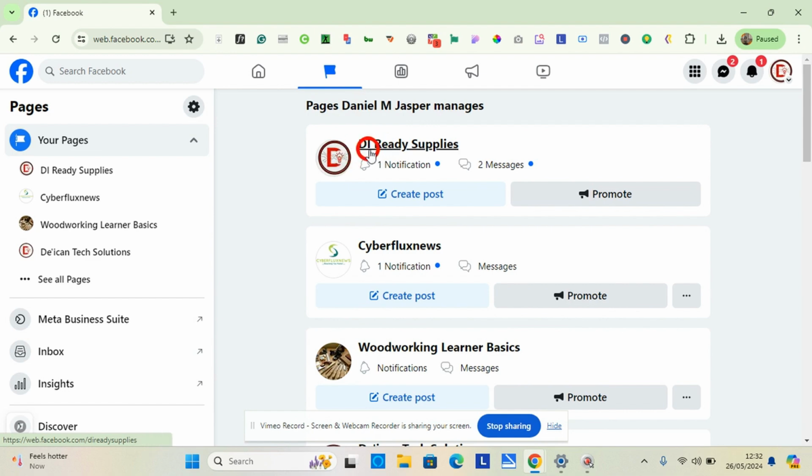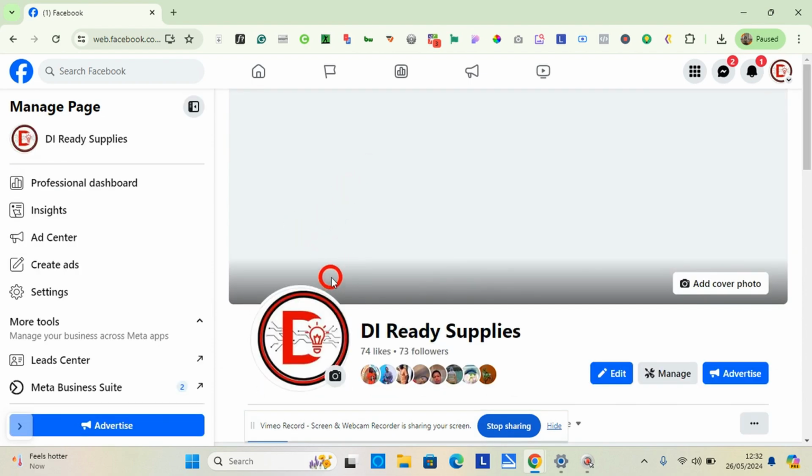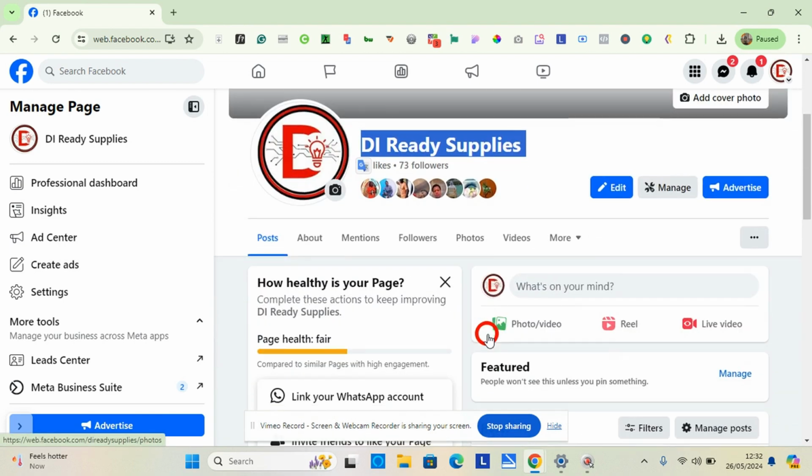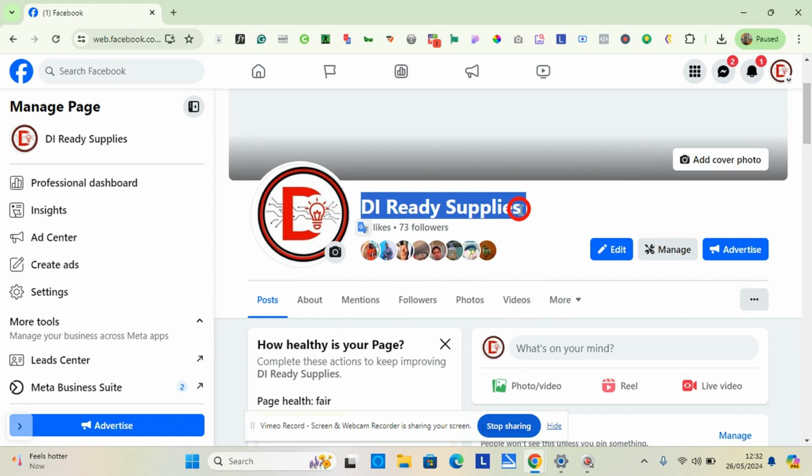So this is the one that we corrected. You see the name that we changed. So let's click on it. So guys, you are good to go. So you see the name here has been changed from the previous name it was bearing before to the new one, which I have changed it to. And please remember that you cannot change this until after 6 months again. So whatever name that you put, be sure that that is the name that you want your page to bear.